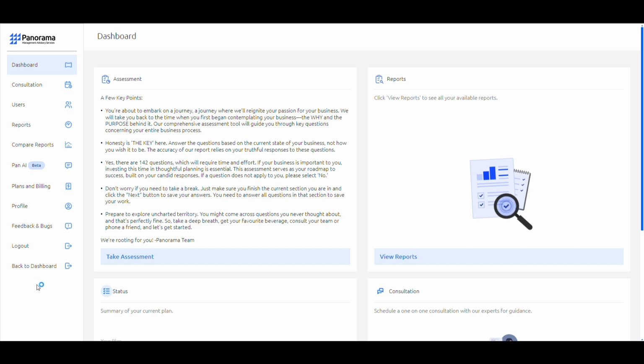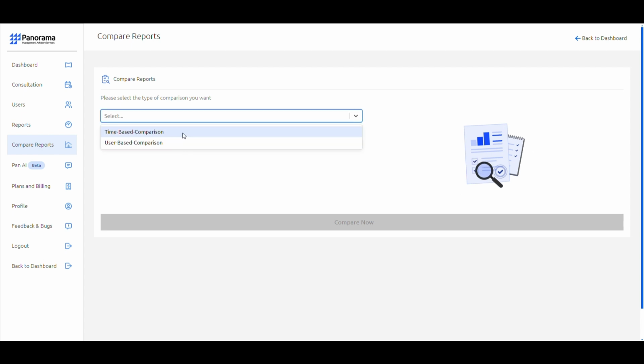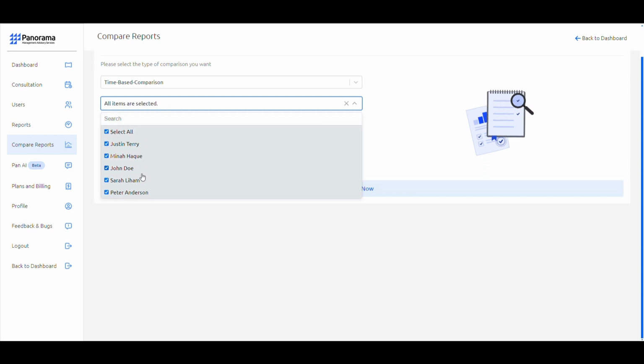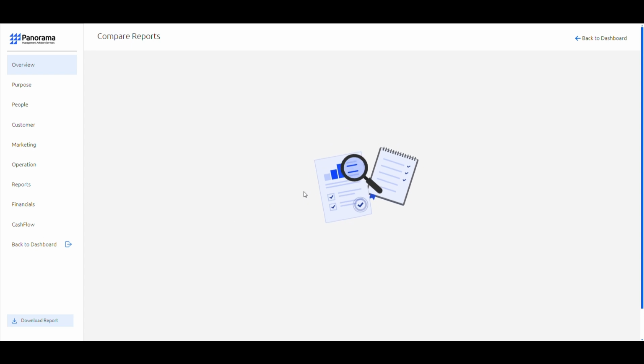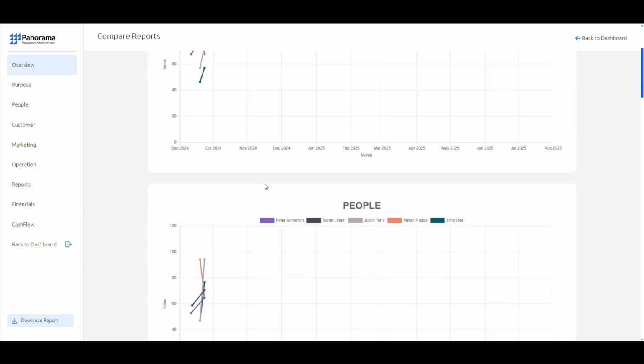To view time-based comparison, click on Compare Reports. Select Time-based Comparison from the drop-down menu, and then select all the reports that you want to compare. Now click on the Compare Now button. You can view your time-based reports overview from the Overview tab.